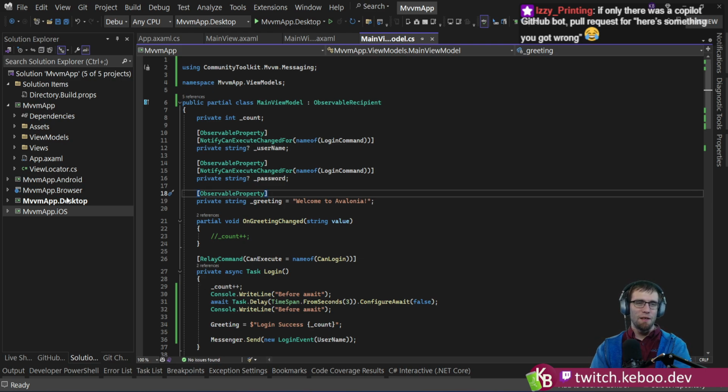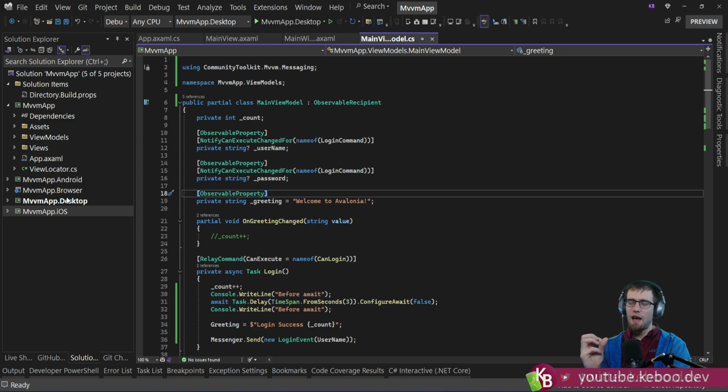If only there was a Copilot GitHub bot. Pull request: here's something you got wrong. There are some AI ones out there that are trying to do it, and I don't know. We'll see how it goes. I question how well the AI picks up on correct opinion, because it can certainly do it.